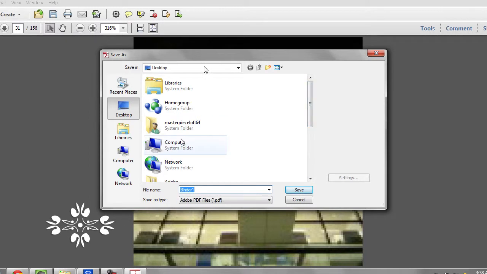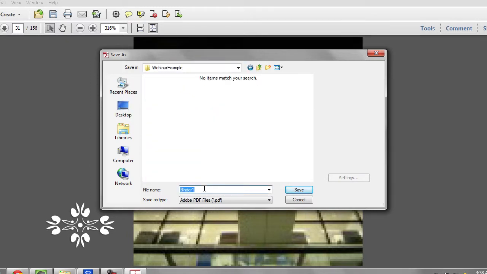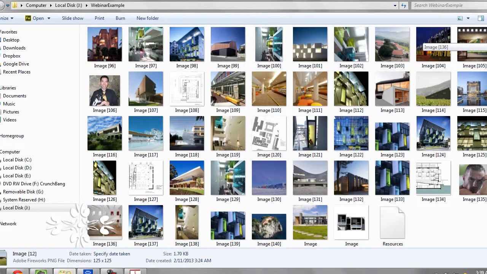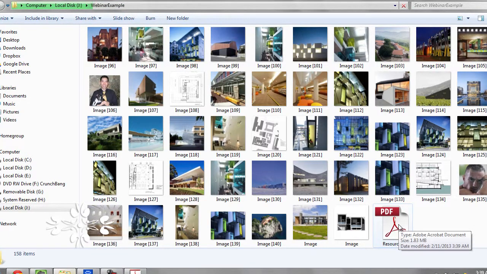We're going to go back to the same place, the J drive, and go to webinar example, and we're just going to save this one as resources. It's going to do optimizing for web, saving file, and we're going to go back to our folder. Is our file here? Yes, it is. We're going to hover to see what kind of size we get. We get 1.83 megabytes. Not too bad.